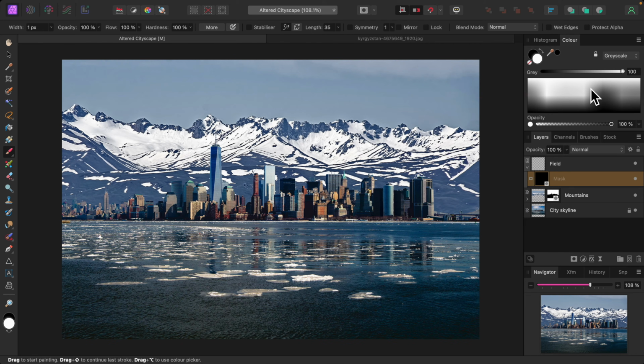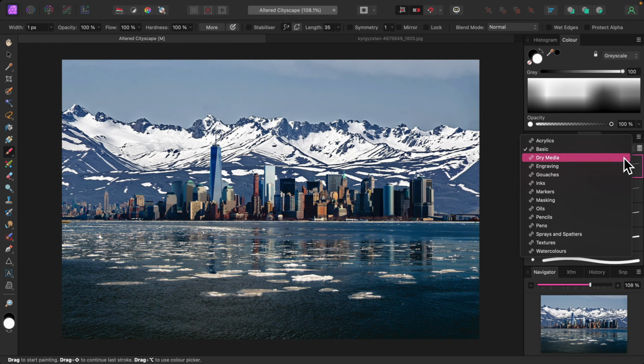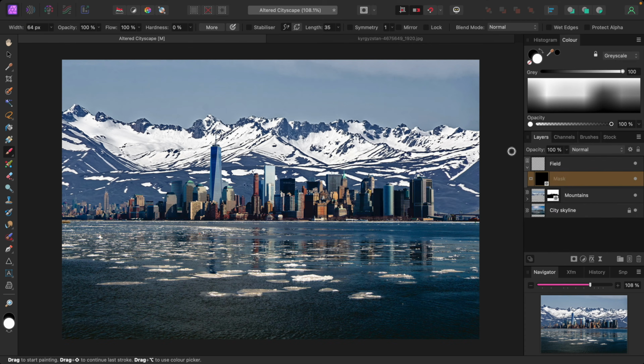Next I'll click on the Brushes tab and select the brush type. From the drop-down, I'll select Masking. And I'll select a soft brush. They're the ones with a fuzzy outline. The first one in the list will do. I'll click on the Layers tab and begin painting, starting at the bottom and working my way up to the buildings. Using the bracket keys, I'll increase the size of the brush.